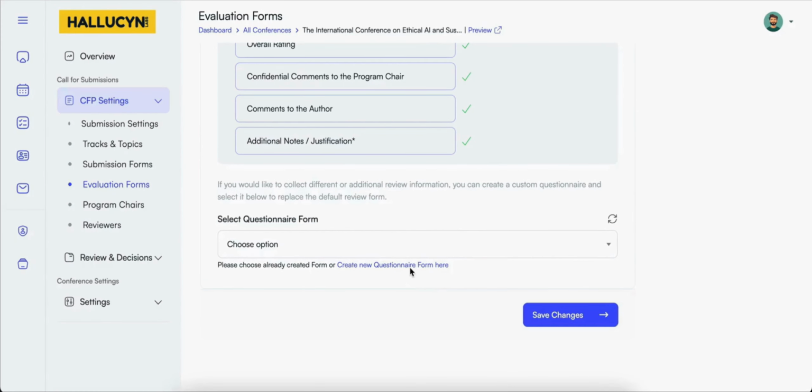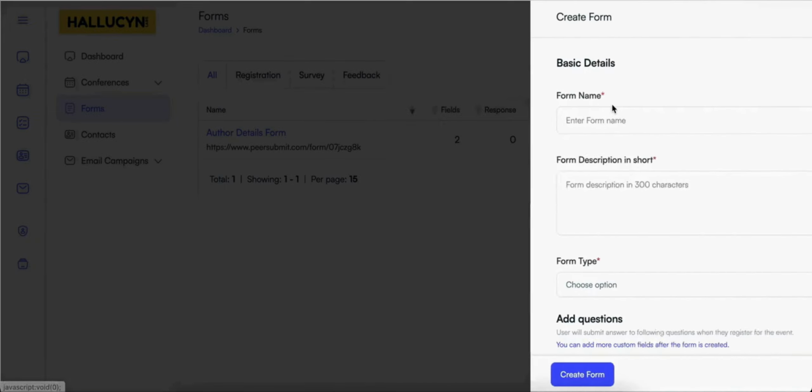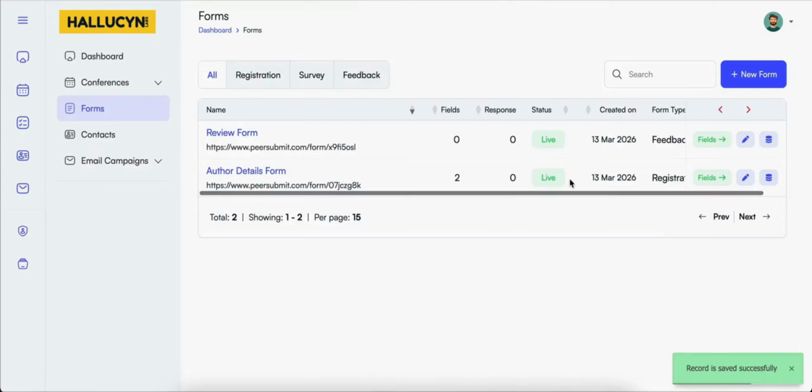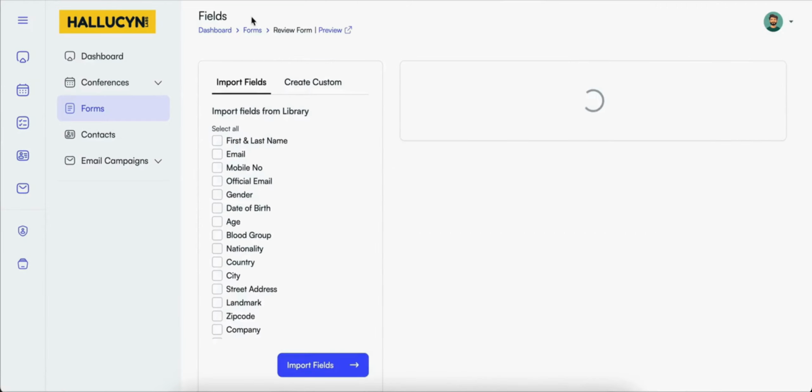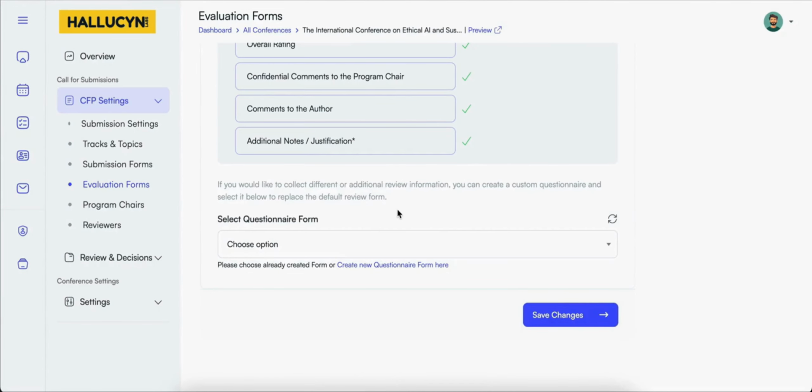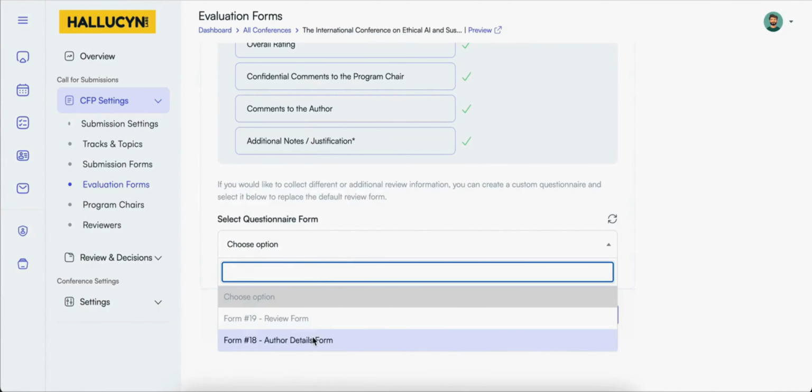If you would like to collect your own review criteria, you can create a custom questionnaire form. To do this, click on Create New Questionnaire Form here, and create a form with the specific evaluation questions you want reviewers to answer. Once this custom form is selected, the default review parameters will be removed, and only your custom review criteria will be visible to reviewers. This allows conference organizers to design evaluation forms tailored to their conference review guidelines.